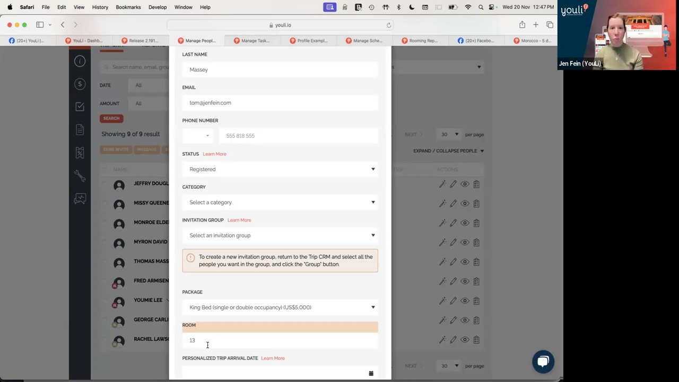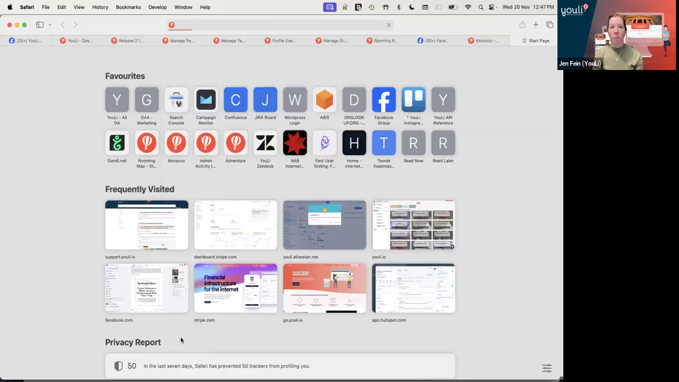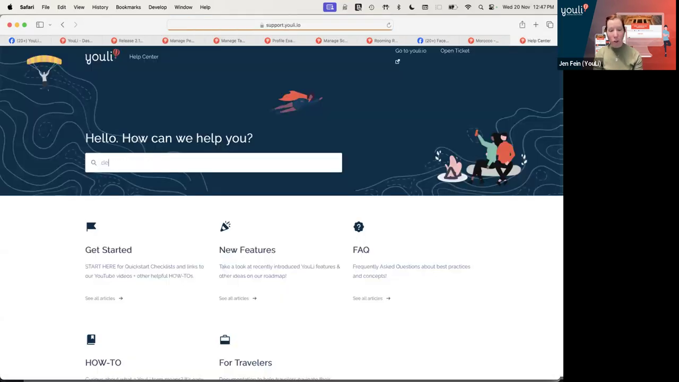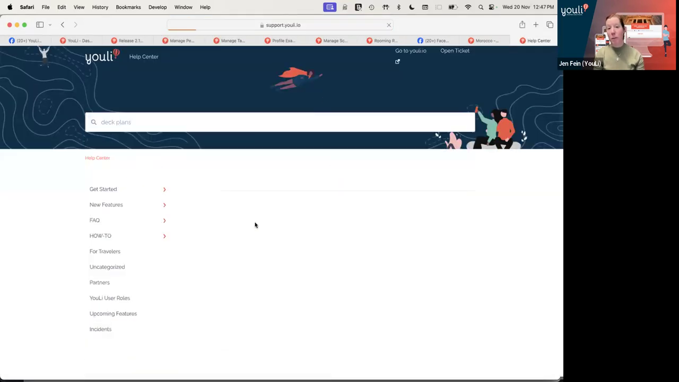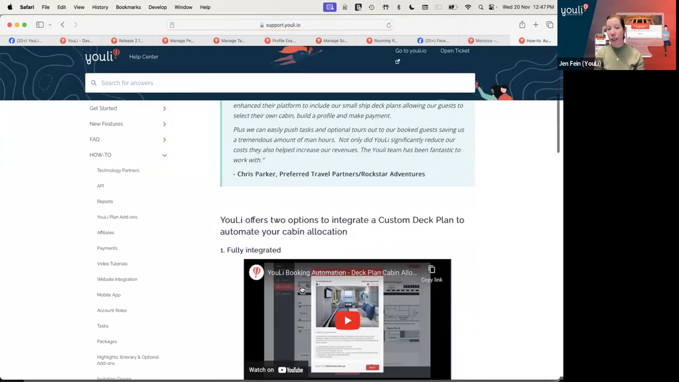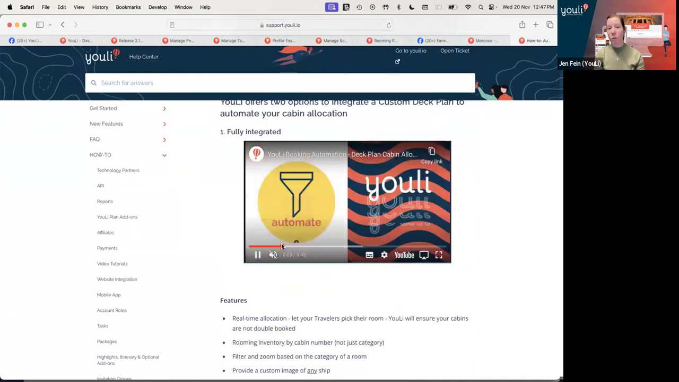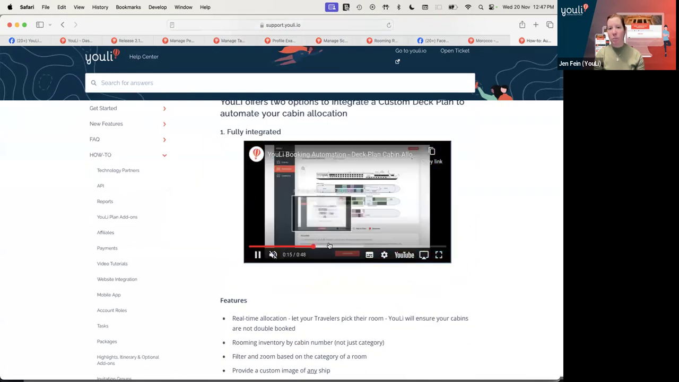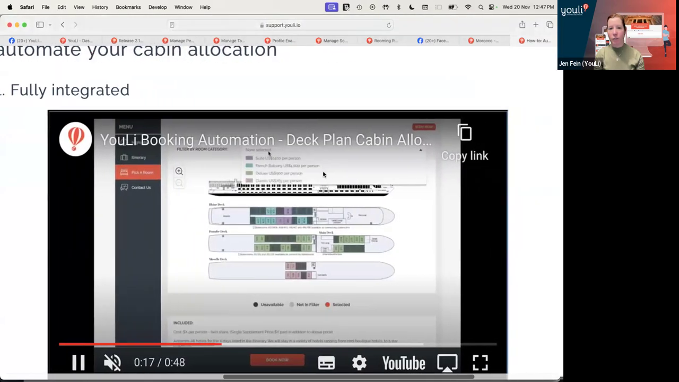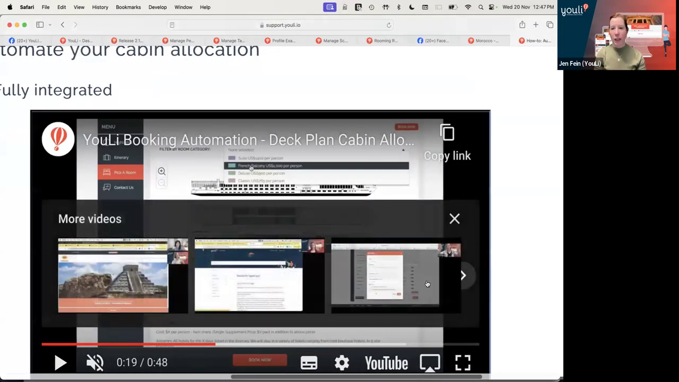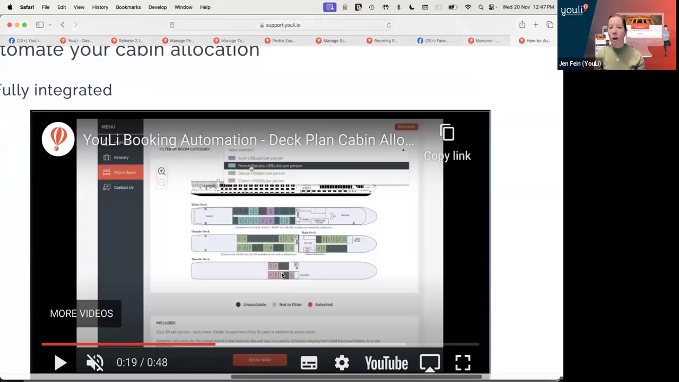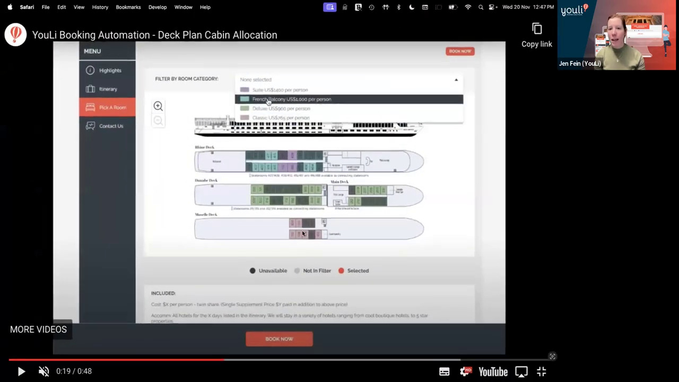And I do just want to make sure that people who do cruises know that we also do deck plans. So if you want to manage all the way down to the cabin, you can do that on YouLi. I know that's not your case, but for people who want to manage individual rooms, we can also do that. But that's a different system again.